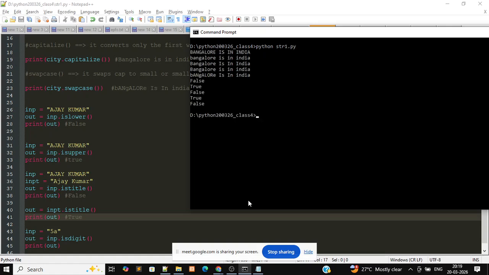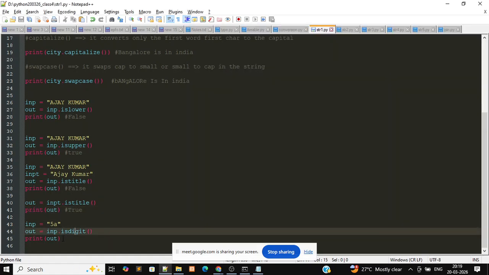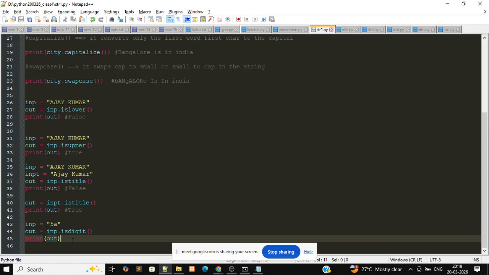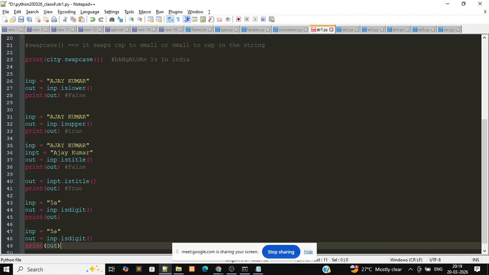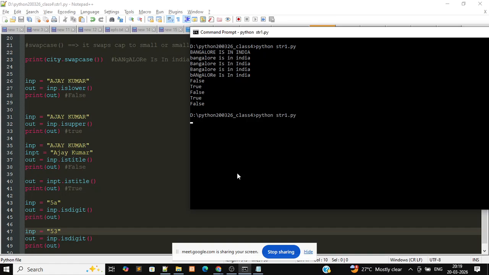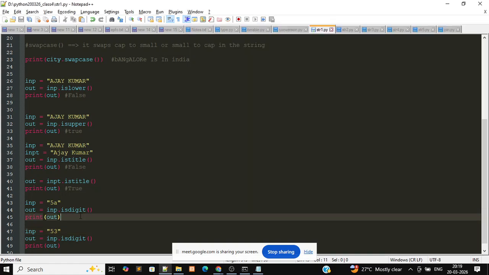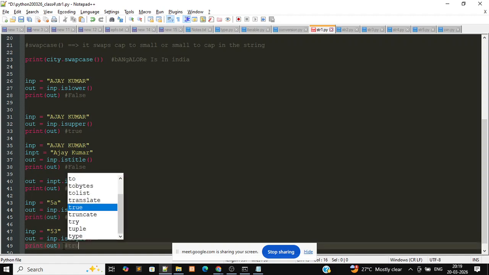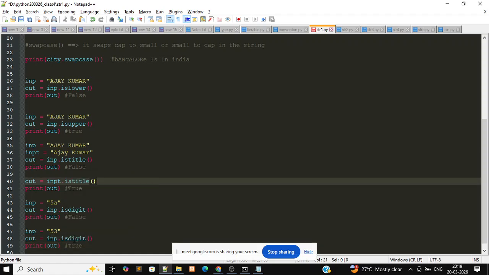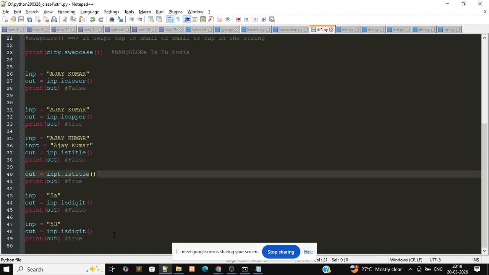Python str1.py. Correct. So let me use numbers only, 53. Now it is true. I'll just mention false. isDigit: it will not try to convert, it is not converting, it is just checking. It will check whether the given characters are numeric.